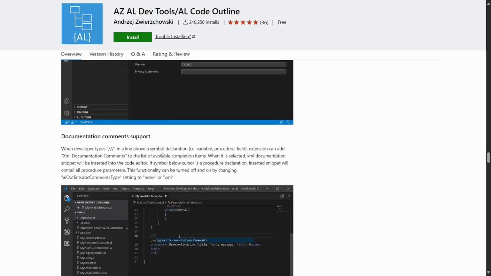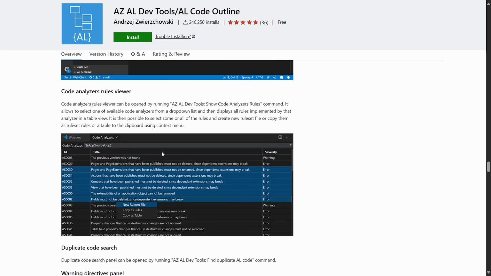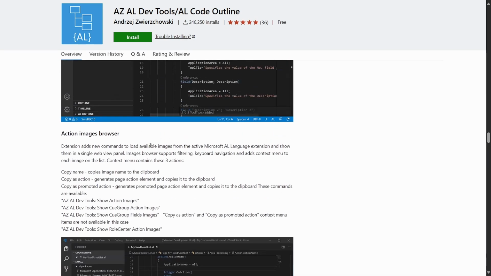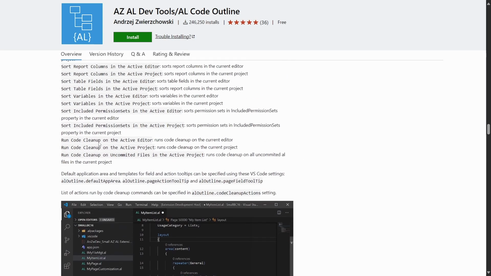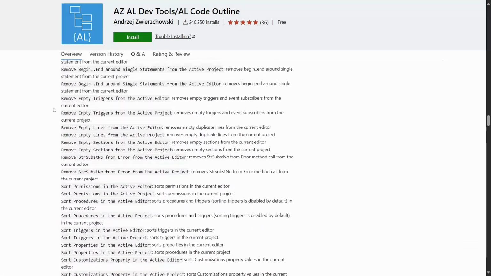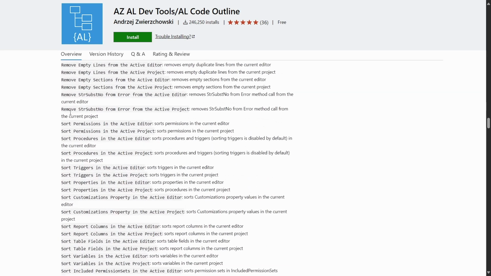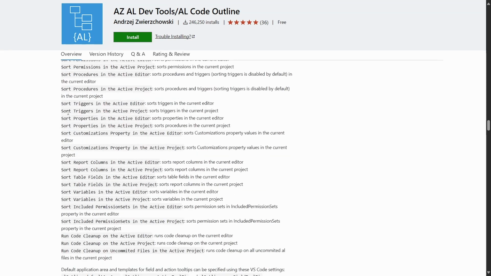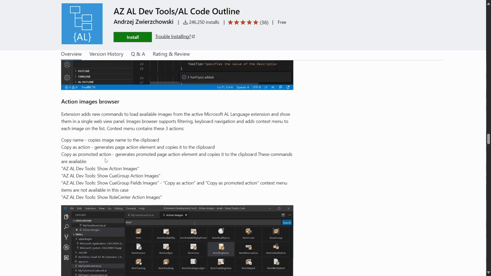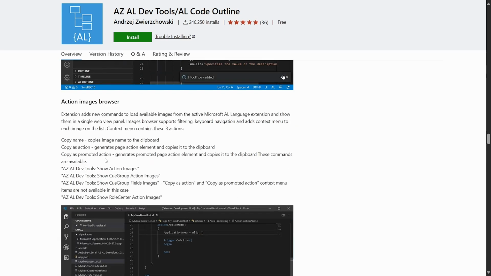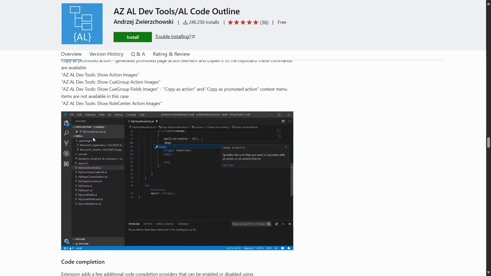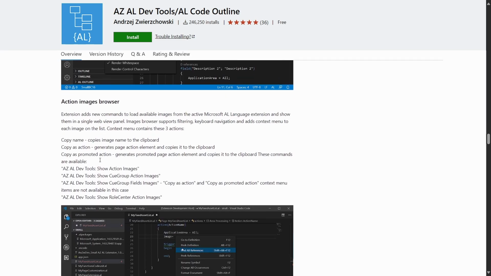So there are other features like documentation, comment support, code analyzer rules. We can also look at that. Oh wow. Okay, before I move, on this one, you can read through them, maybe adding tooltips, adding application areas, removing the usage of with. If you have done a migration from the old version of NAV to BC, this tool will really help you clean up your code, because you'll find there are so many other issues that need to be cleaned up.